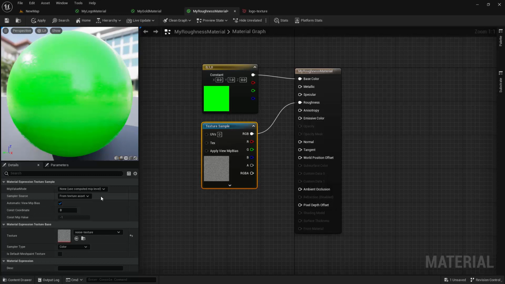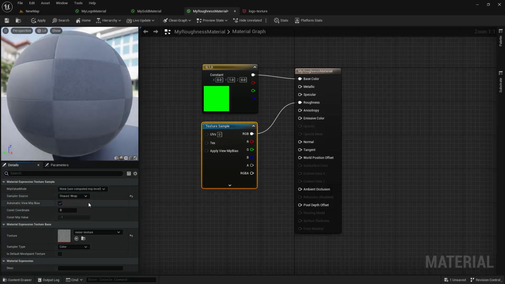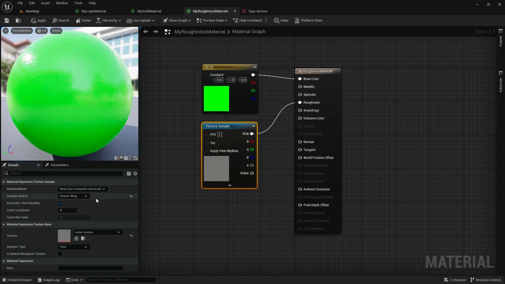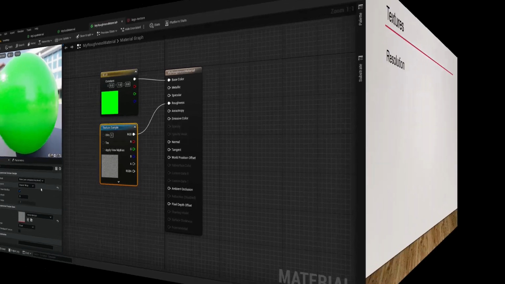The setting shared wrap, however, is more efficient and allows materials to use up to 128 textures. And Epic Games has said that when they developed this new setting, the only reason it wasn't made the default was to preserve backwards compatibility with existing projects and not break them. So while you may not use more than 16 textures in a single material often, if you wanted to always set this property to shared wrap, there wouldn't be any drawbacks to doing so.